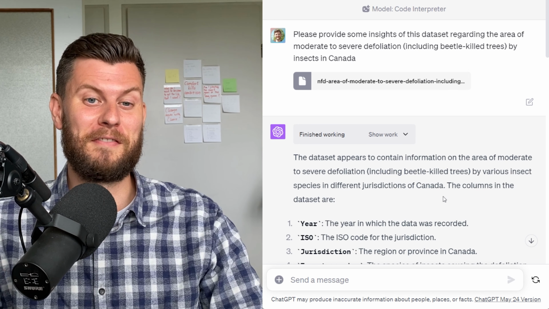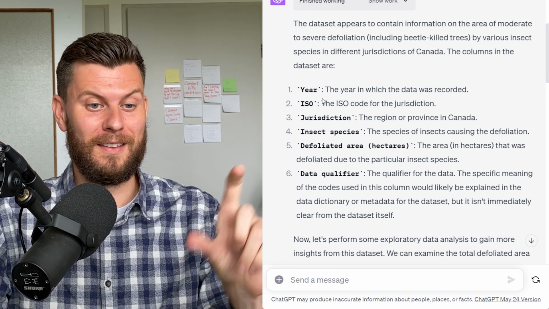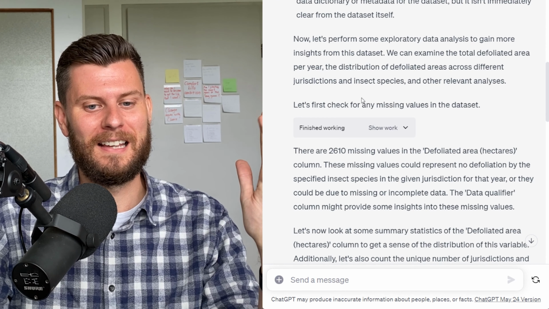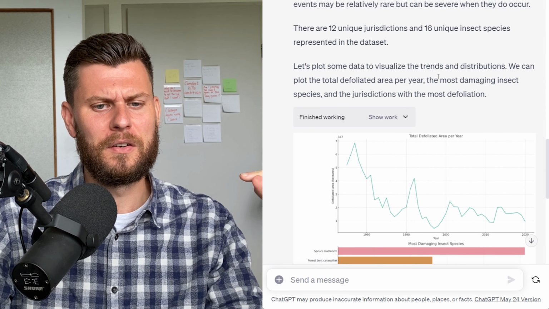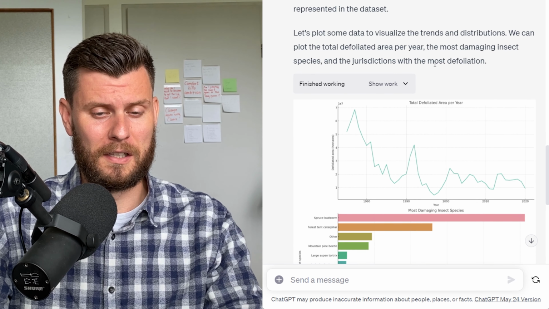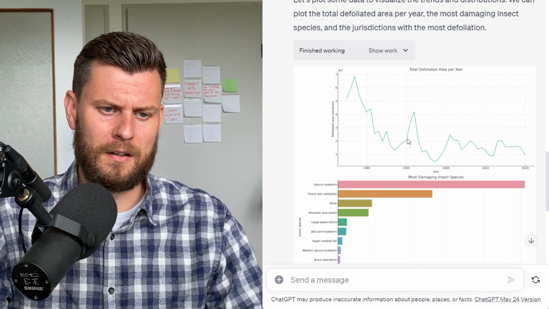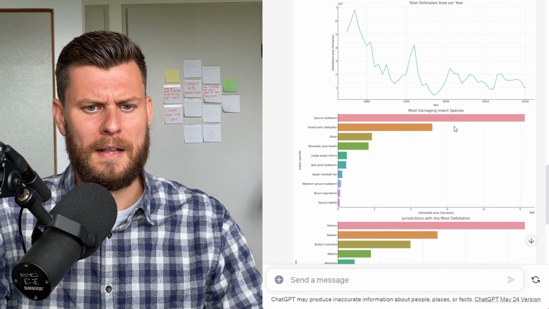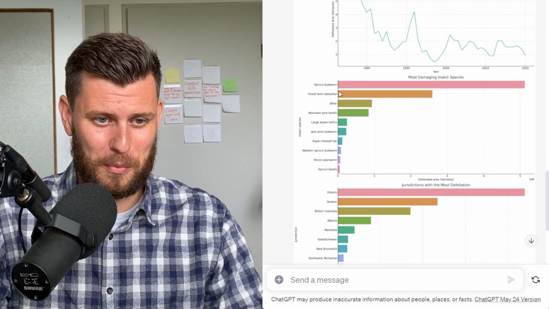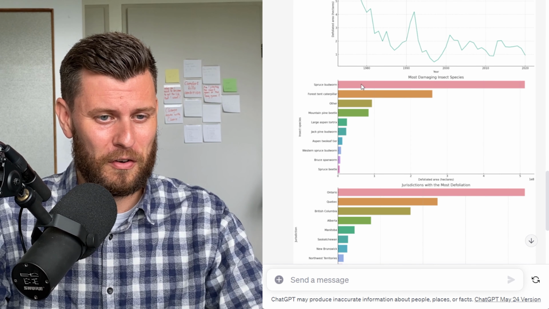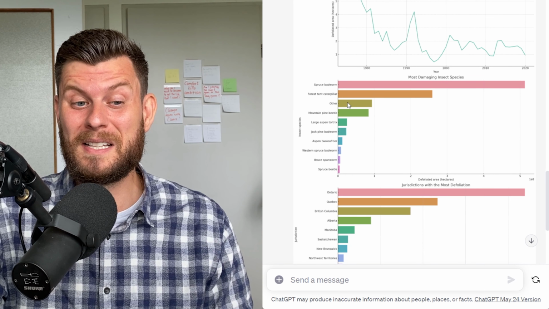Okay, now the prompt has finished working, and the output says this is what all of these categories are. Fantastic. Then it talks about filling in missing values of data, and it literally shows us a line graph of year-end defoliation, which is super useful. Not only that, we see the most damaging insect species. ChatGPT has come up with the totals of the graph of all the spruce budworms. And it's wild because this took literally maybe 2 minutes maximum.